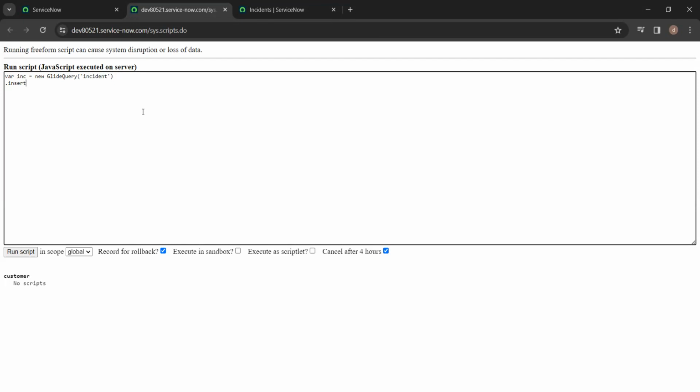Here we are using dot insert, and here we have to provide a JSON object, a JavaScript object. So here we can insert the details of which fields we are going to create. So I am taking short description first. I'll provide short description as "record created using glide query". And the second parameter I'm using here is state. As in progress, I'll give 2. 2 is the value of the in progress state.